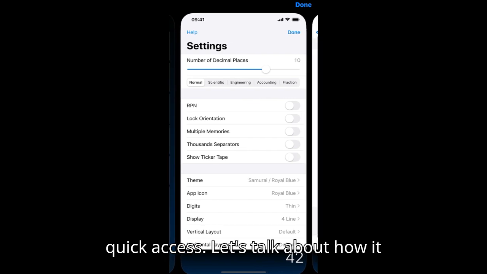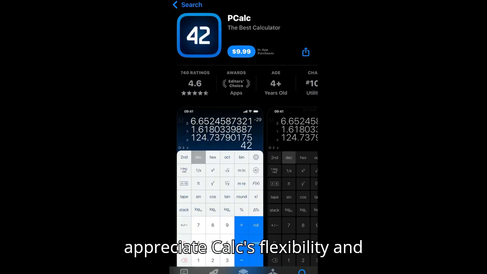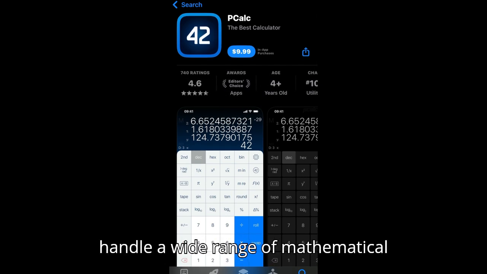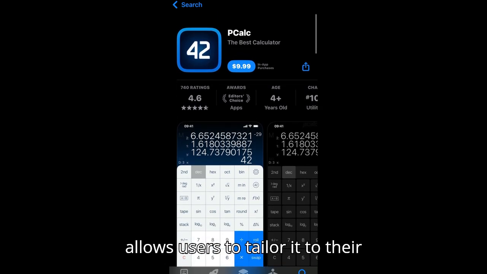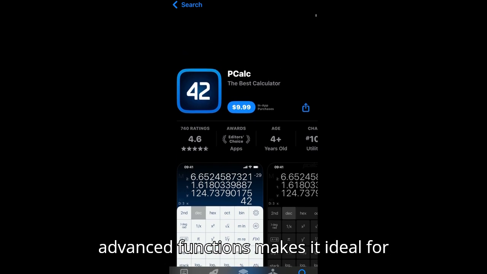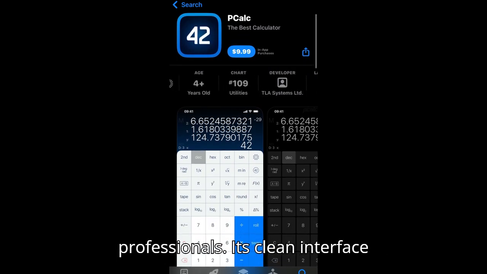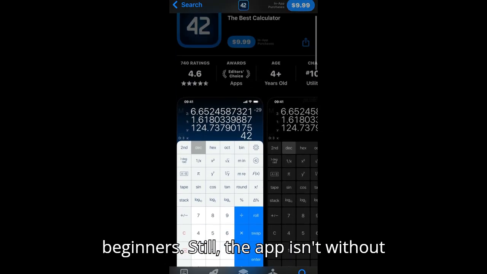Let's talk about how it performs in actual use. Many users appreciate Pcalc's flexibility and accuracy, as well as its ability to handle a wide range of mathematical operations. The app's customizability allows users to tailor it to their workflow, and the availability of advanced functions makes it ideal for students, engineers, and finance professionals. Its clean interface ensures ease of use without overwhelming beginners.